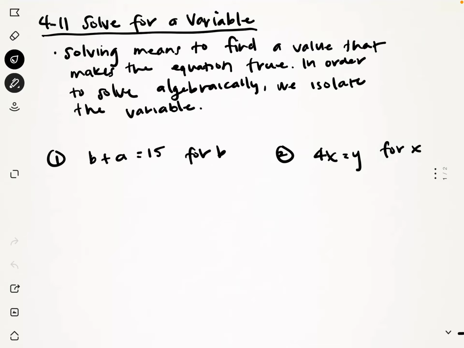Today we're looking at 4-11, solve for variables. So you have been solving for variables for a while now, right? We practiced in Algebra 2. You guys saw it in Algebra 1, and I'm pretty sure that you guys did some solving for variables even before that. But just a quick review, just so we get our foundations good.